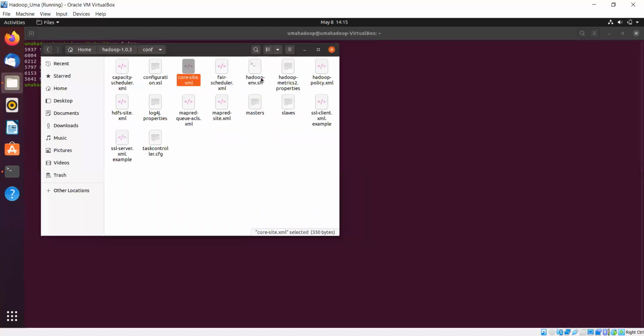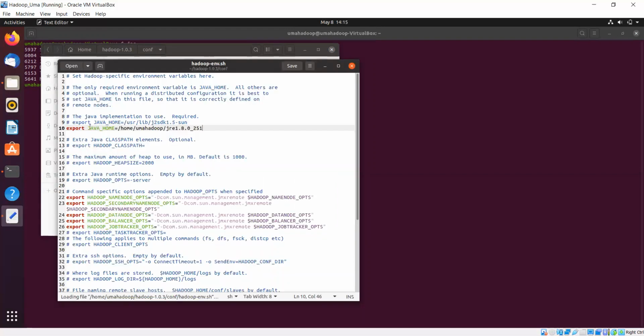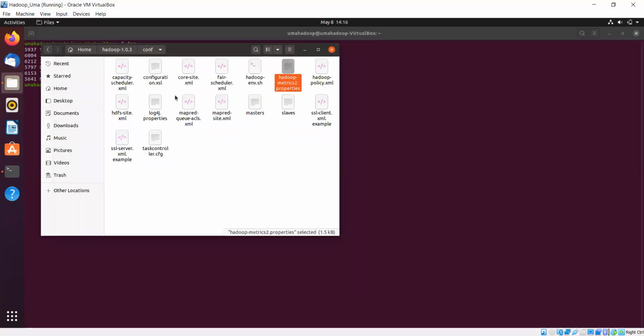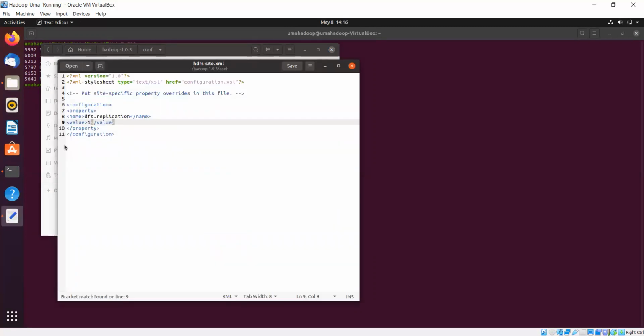Coming to the next one, hadoop-env.sh, which is used to mention the Java installation. So export JAVA_HOME: we are mentioning the JRE information related to the installation process. And thereafter hdfs-site.xml, which is used to mention the replication.